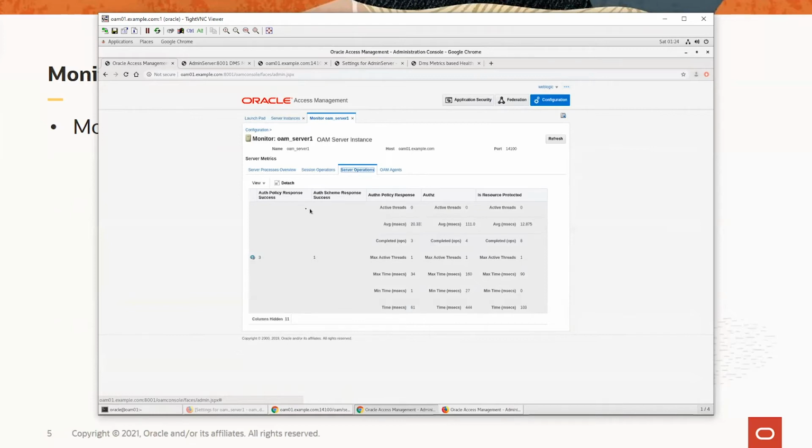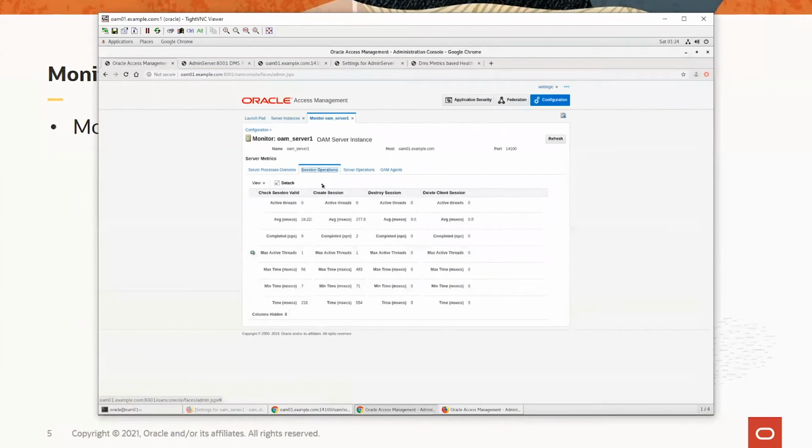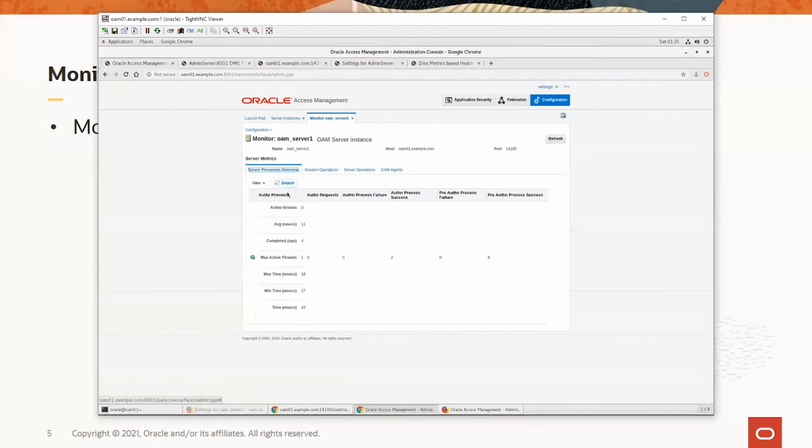Like in server operations, we see authentication and authorization policies, the responses. In the session operations, we have metrics to be monitored around sessions like validity, create, destroy, and delete client sessions. Same thing with system process overviews. We have various parameters like number of threads, completed active threads, min, max time. So these are the various parameters which can be monitored.